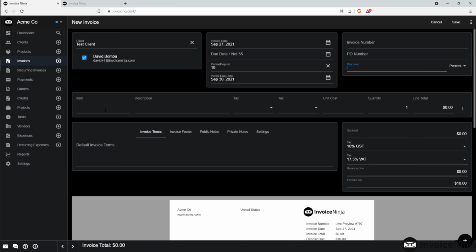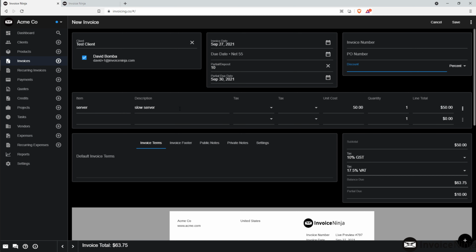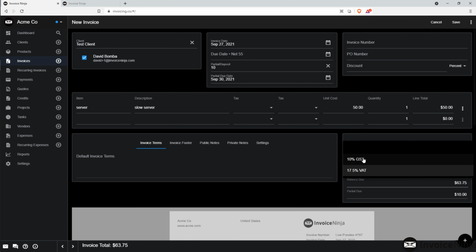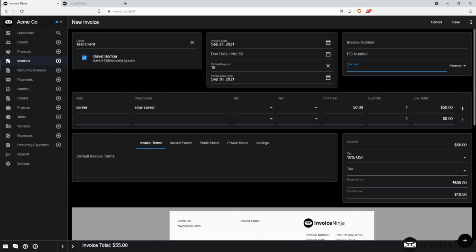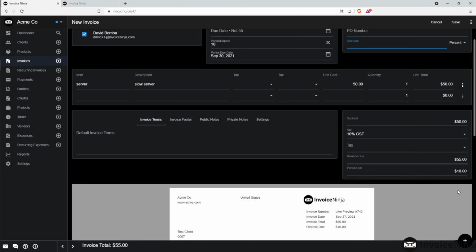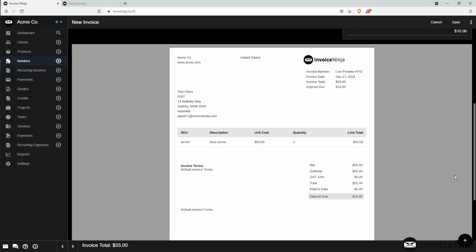So let's have a little go here and let's create an invoice for, let's say, a server. And it's going to cost $50. We're going to charge 10% of tax. Only one tax though. So you can see the total will be $55, but the first payment is a $10 payment of your partial amount. And we have this here.